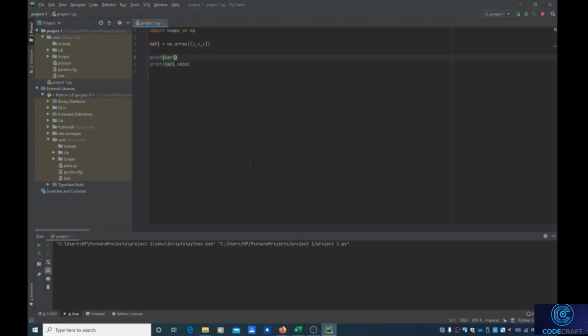If we run our app, we will have our one-dimensional array right here, and we'll have a little 1 right here. Now let's say we want to add another dimension to our array. Pretty simple. What we'll do is we'll simply add some parentheses.